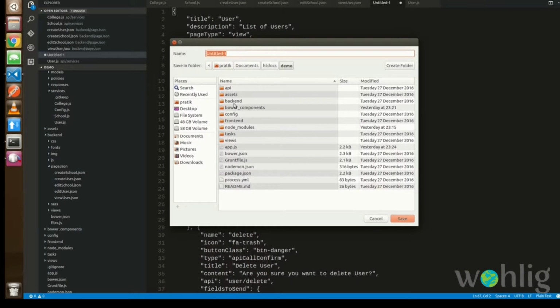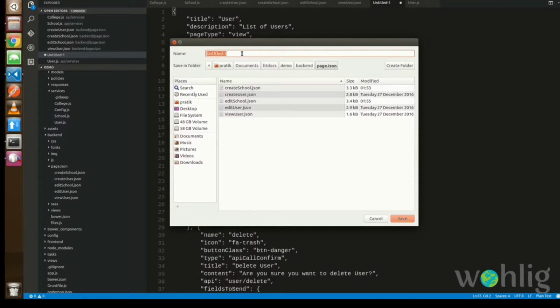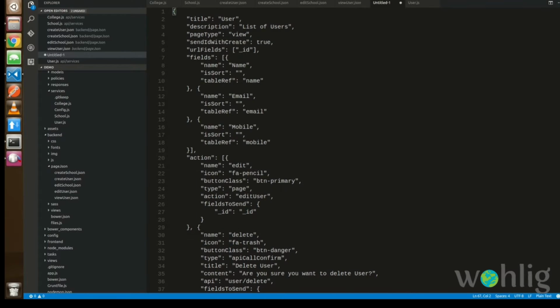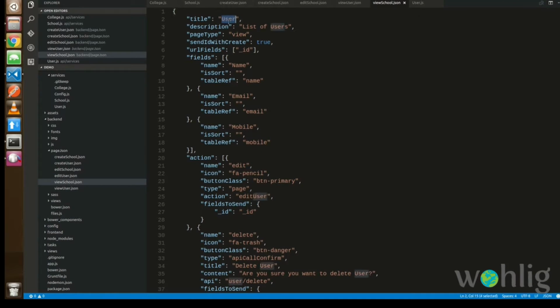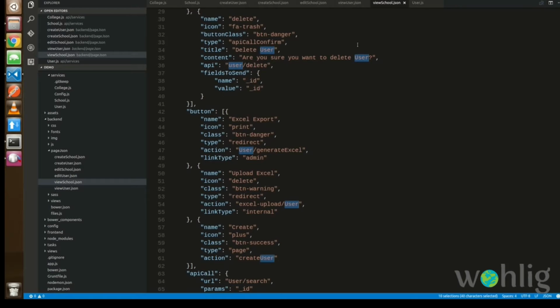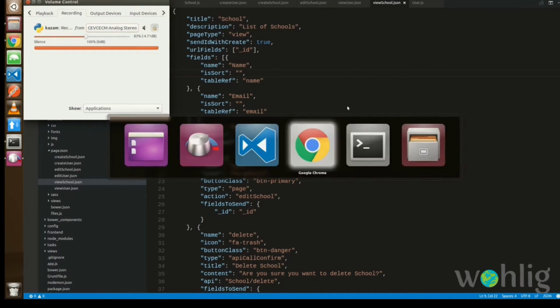And again I will go ahead and go back into backend pages and then view school.json. Okay, that's good. And probably I'll hit Control D again to find all the users, and we got school, so list of schools, and this. Okay.